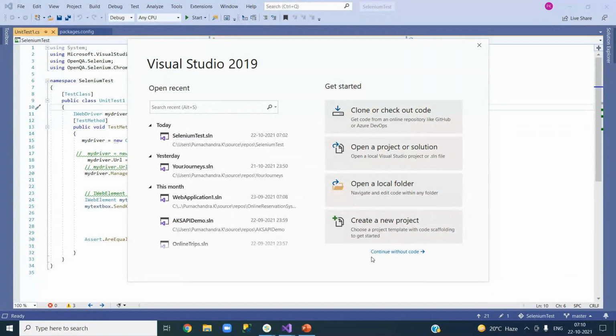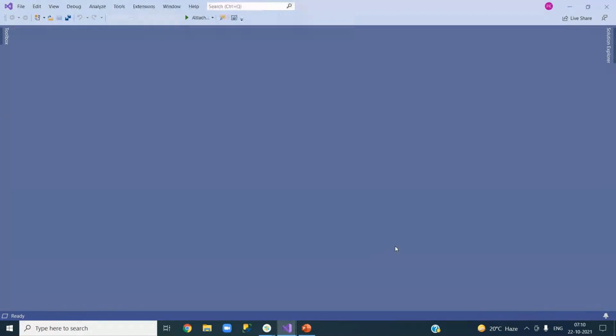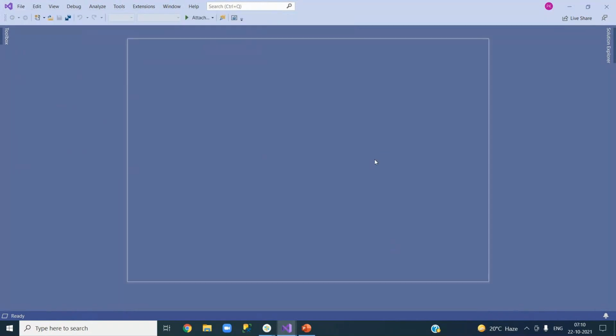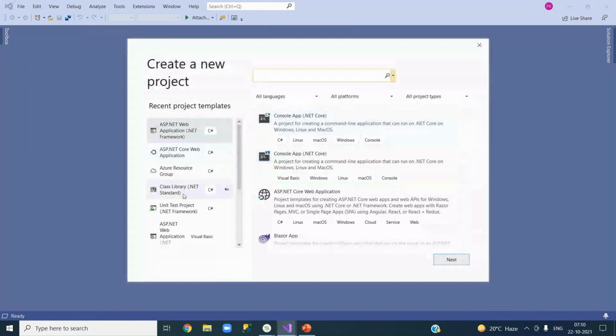Yes, now. Okay, I just opened Visual Studio. The Selenium test case is basically a class library. That means the testers will use Visual Studio if they are using .NET, Eclipse if they are using Java. They can go ahead and create a new project and say class library project.